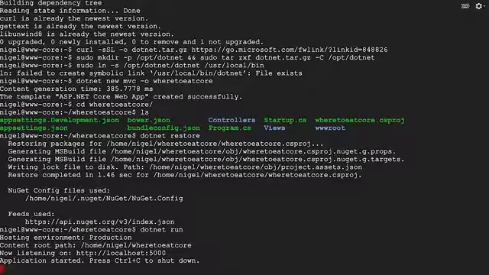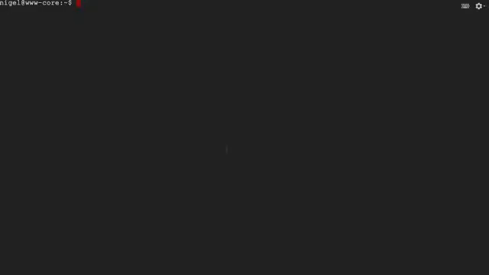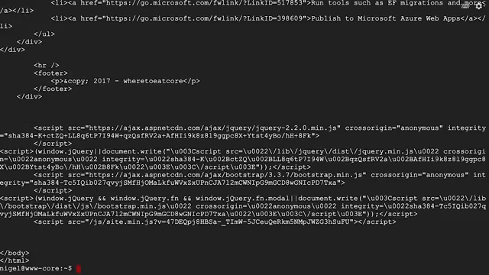I can switch over to my other SSH connection and attempt to connect to it using curl. You can see that we've downloaded the home page for the application. We'll take a closer look at this in part 2 of the demo.